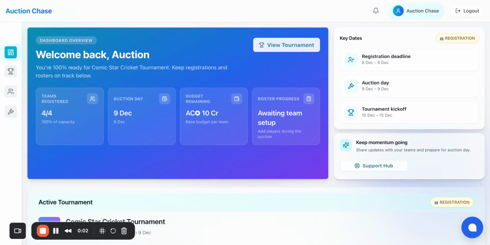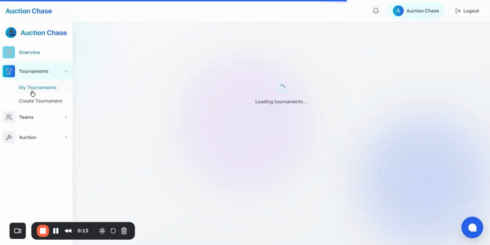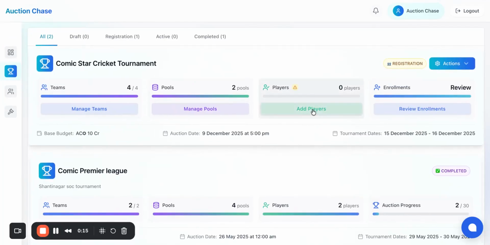Hello everyone. In today's tutorial video, we will be seeing how you can add a player to your tournament one by one. In order to add a player, you have to go to your My Tournaments section. Here we go to add player.